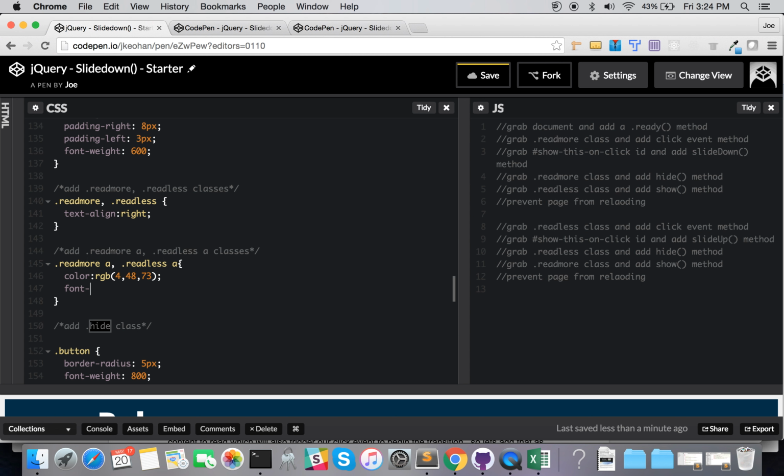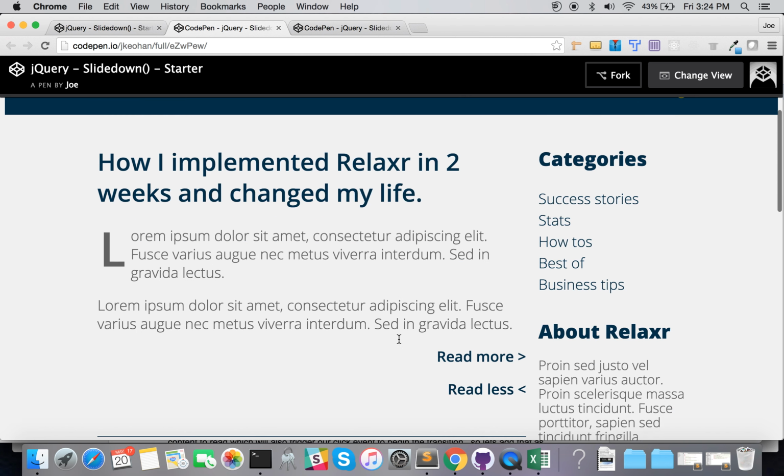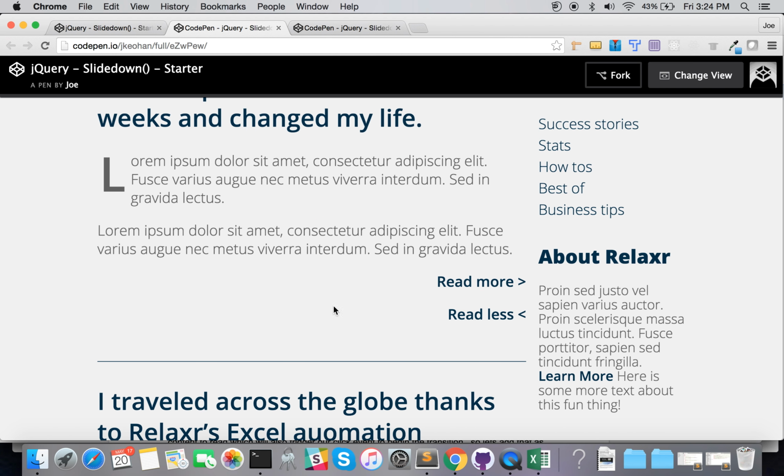And we also want to give it a font weight. We want it to look strong. Could have said strong, but we're going to go to font weight instead. All right, I'm going to save that, go back here, refresh, and we have what we're looking for.